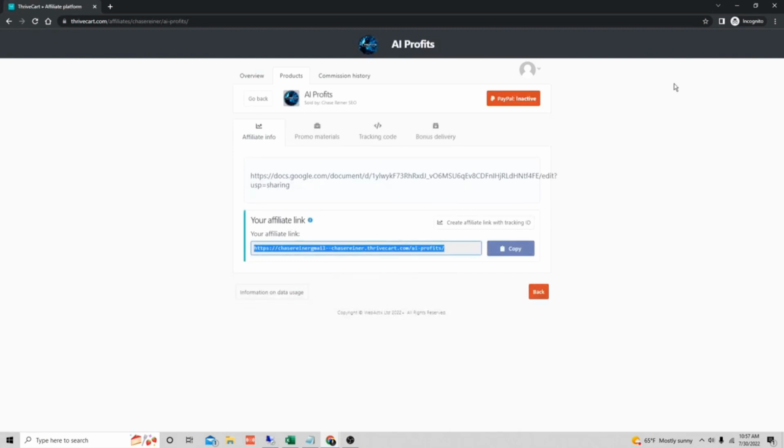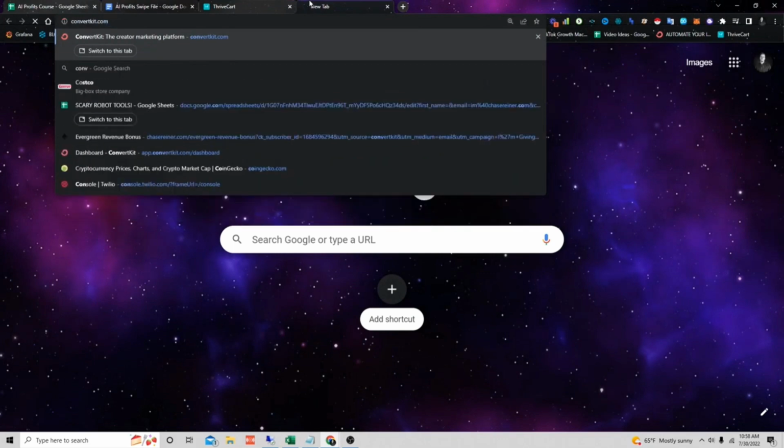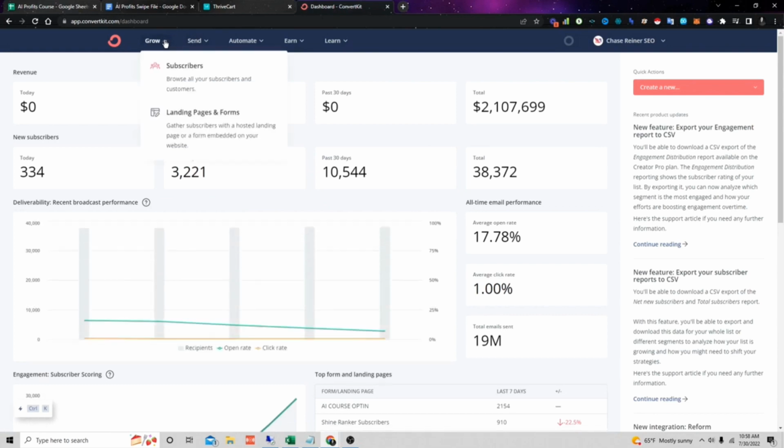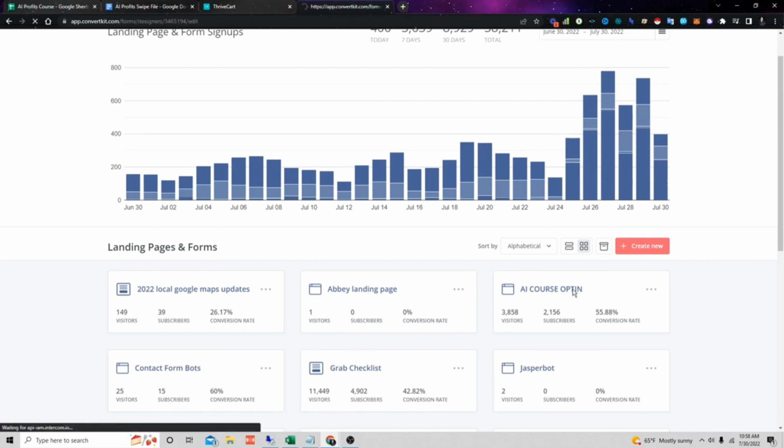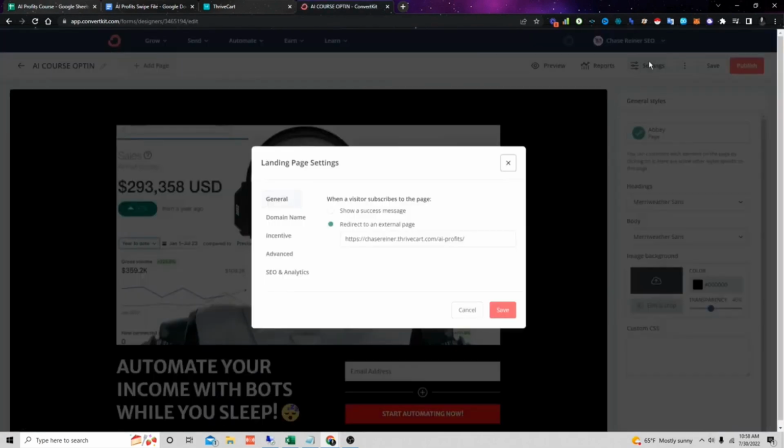So what we want to do is, as I showed you in the email sequence follow-ups, add this link to your follow-up emails. But before you do that, you're also going to want to add this as a redirect after somebody goes to your opt-in. How do we do that? So we're going to go to ConvertKit and log in. First of all, we're going to go to Grow, Landing Pages. We're going to go to the opt-in that we set up, so AI Course opt-in. Click on Settings. Now, it's going to say redirect. So we're going to change this to the affiliate link.